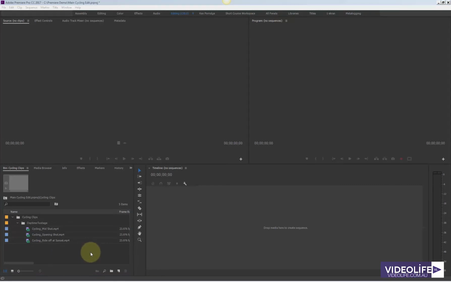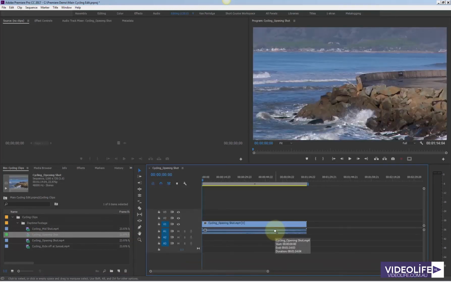To create a sequence, you can simply pick one of the clips that you have already imported. Simply pick the one. So I'm going to pick this cycling opening shot and click, hold, and drag into the timeline area and simply release. What that does is Premiere creates a new sequence that is optimized to match the settings of that particular clip that you brought into Premiere.